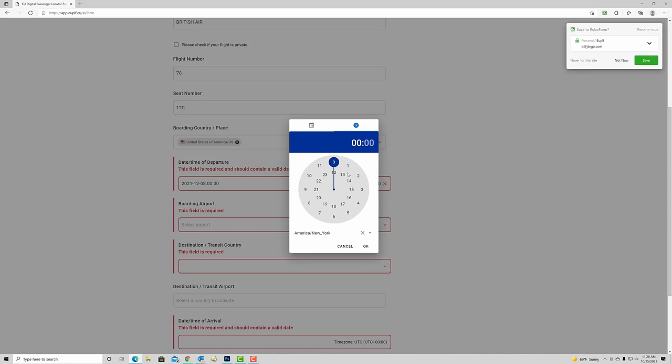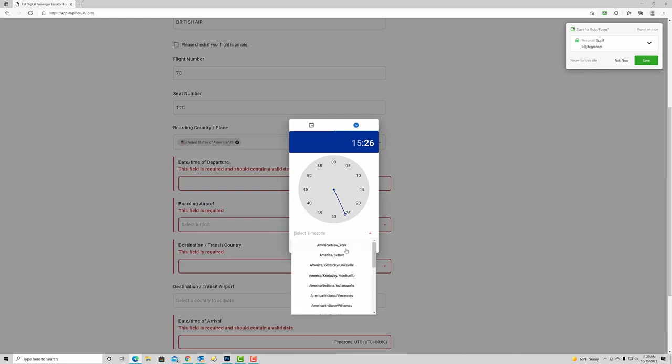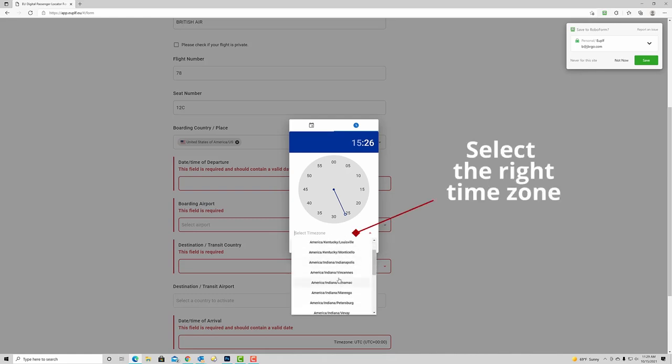Now the tricky part. To enter your departure time, you have to use a 24-hour clock. For afternoon flights, we add 12 hours. So our 3:26 p.m. flight is a 15:26 flight on a 24-hour clock. Be careful, the default time zone is New York. You need to click X, and then select your time zone. They aren't in the right order. So beware.